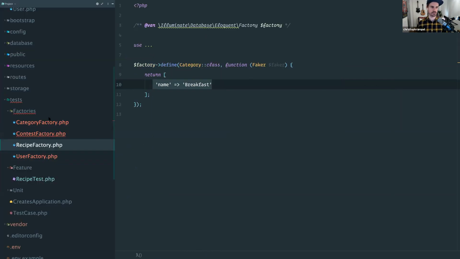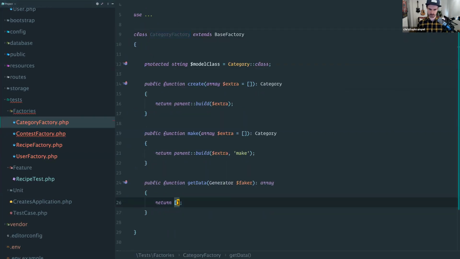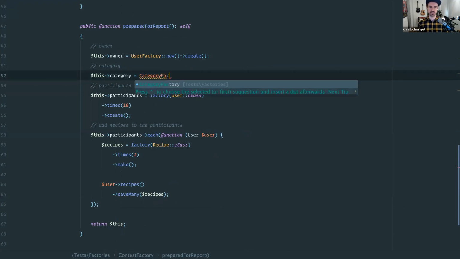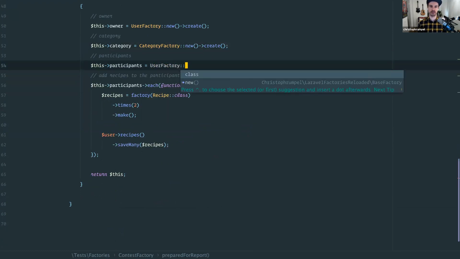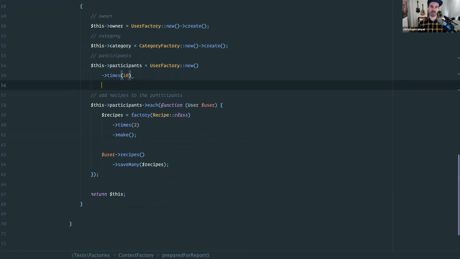Where do we have it? Category factory here. So by default, it is for breakfast. Okay, let's get back here. So now we should be able to use the category factory as well, new and create. Then we need participants, which are users. So we're going to call the user factory again, new, but now we want more than one user. And this is also something that my package comes with, that there is now this times method. So we can say we want 10 users, and then we want to create them.